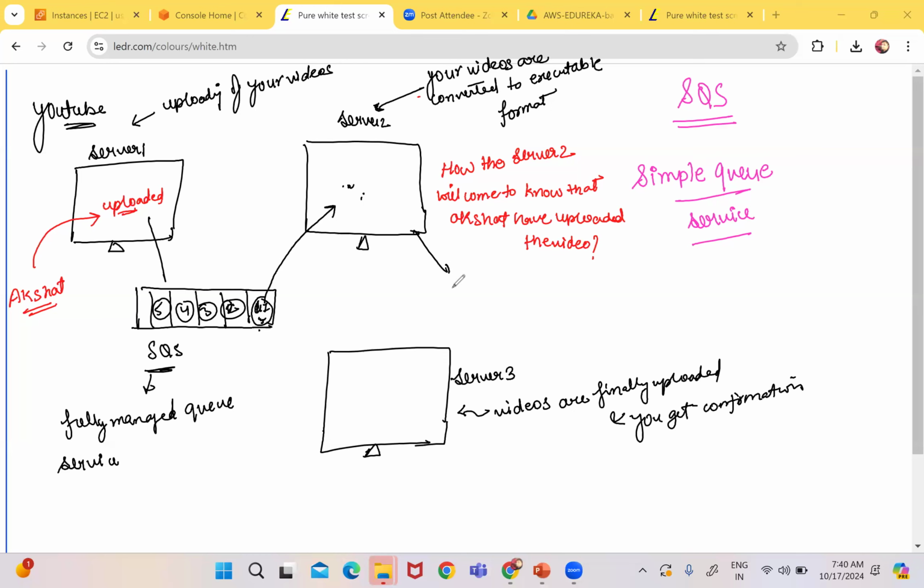I need to convert it to the executable format. It will convert to the executable format and update it in a different queue: this video converted to executable format, that video converted to executable format, and so on. It will update it in the second queue. And then server 3 will pick it up, and finally it will give you a confirmation that, okay, it is uploaded and this is confirmed.